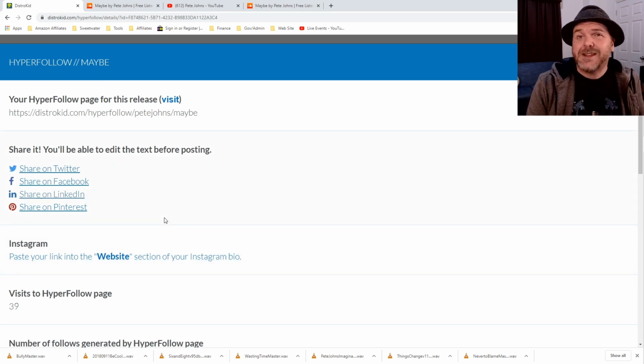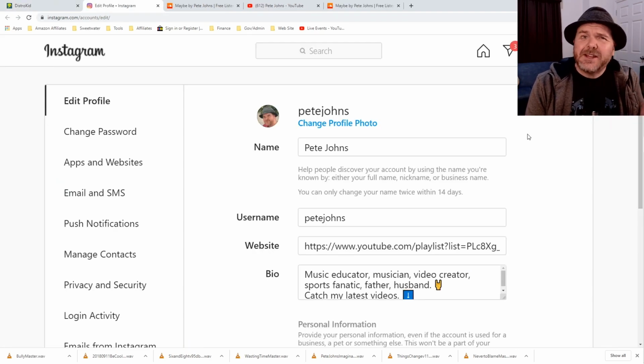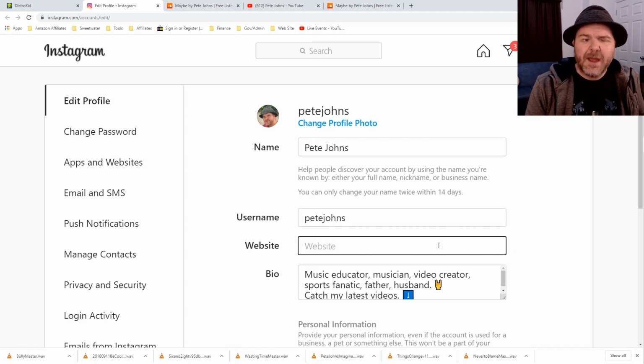And finally, if we want to share with Instagram, there's no real way to share a link apart from updating the website section of your Instagram. So let's show you how we can do that. So let's click on this link and it's going to drop me into my Instagram page. And here you can see we're in our profile. All we need to do is highlight this website, delete what we have in there, and then paste in our HyperFollow page. We save this in, and then anyone that visits our bio on Instagram is going to go directly to our HyperFollow music page.